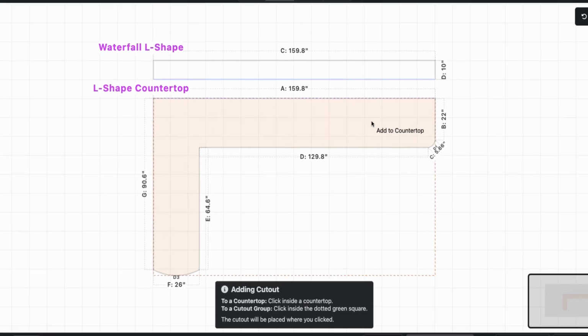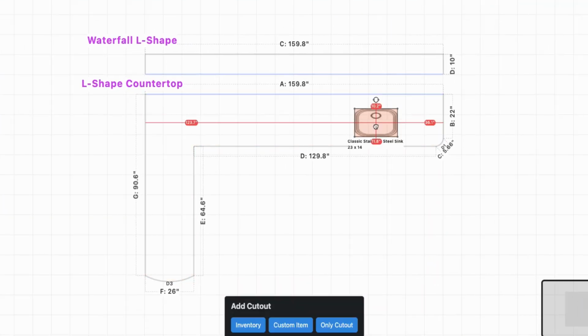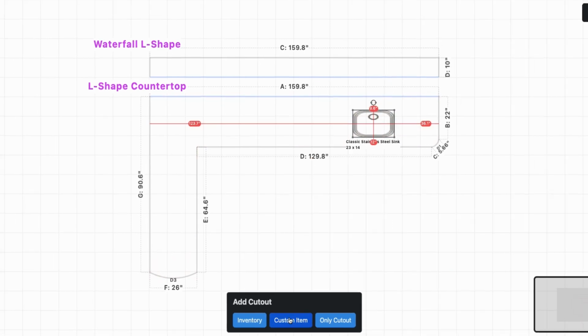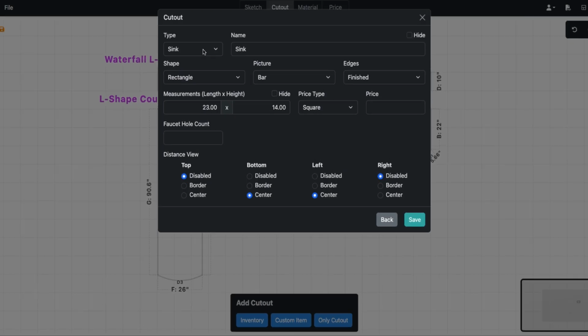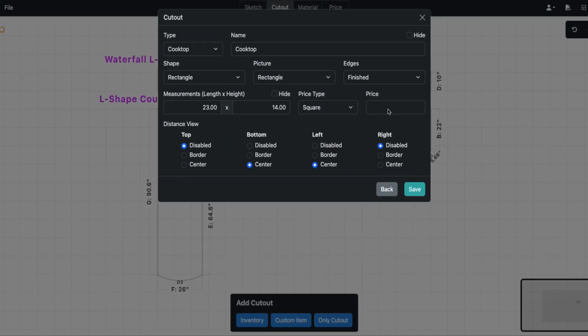To add the sink cutout, click where you want it on the countertop, and if you need to move it, just drag it to a new spot. This hole here is the faucet hole. In Custom Item, you can freely define all the details of your product. Just set it up the way you need. This time, I'm going to add a cooktop to my countertop.